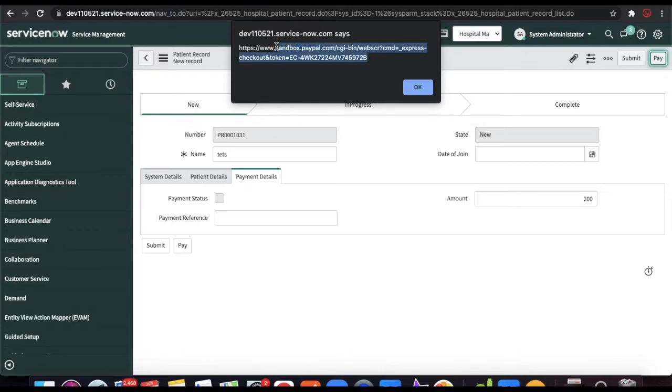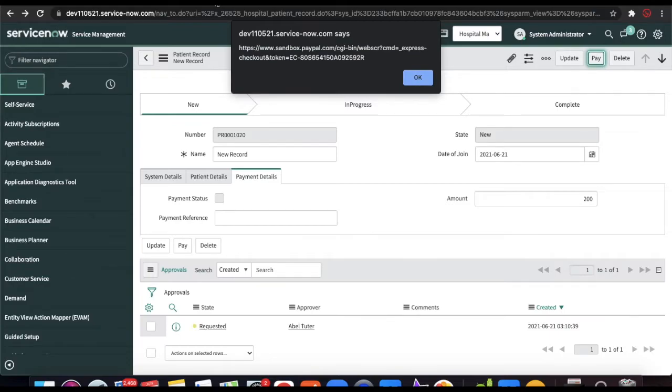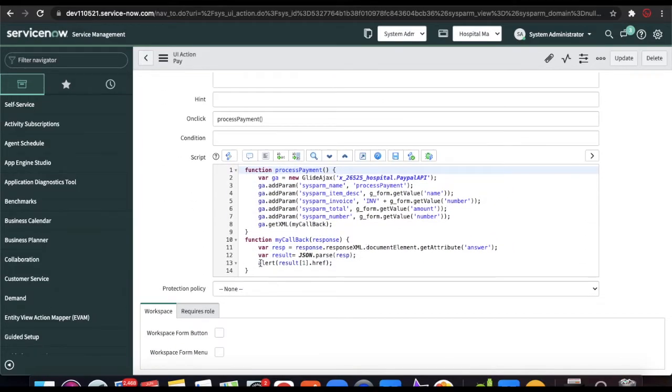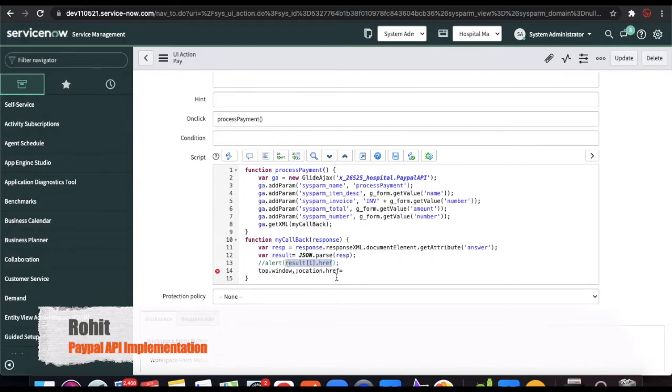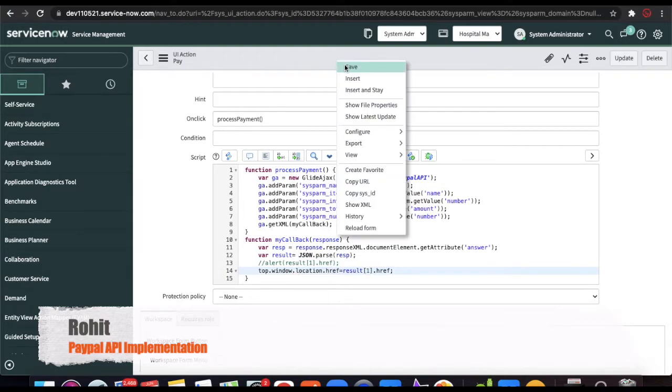So this is the actual URL where the user should be redirected. Now we have to go back to the UI action, and here I am going to turn off this line and type top.window.location.href, and here I need to pass this result. I'll copy and paste it here and end this line. Just save that.